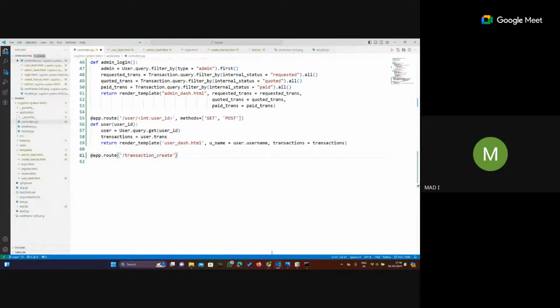Transaction underscore create. Since this involves rendering the form and taking the data, we'll need both the methods, so I'll add them here. Now we'll have to define individually what will happen with GET and what will happen with POST. Let us do the POST first. So the request dot method is POST.